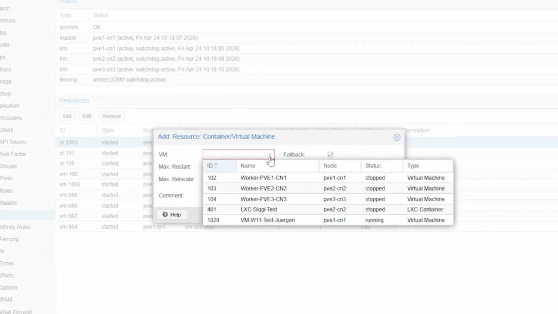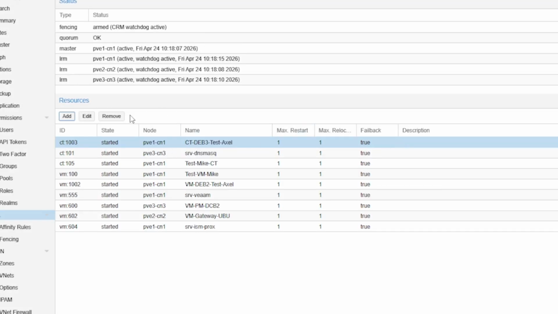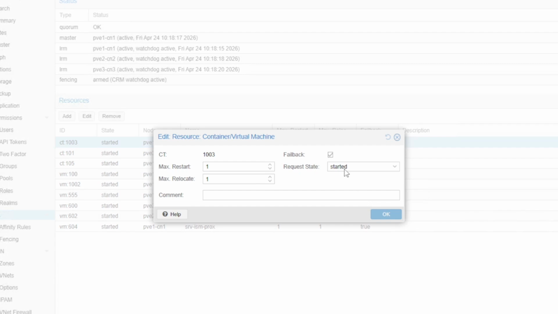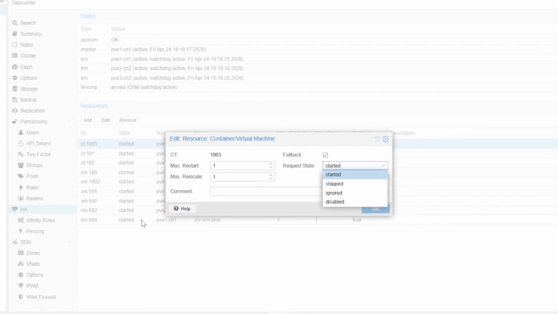to be protected by HA, and you can configure the HA behavior. This ensures that your services remain operational even in the event of hardware failures.